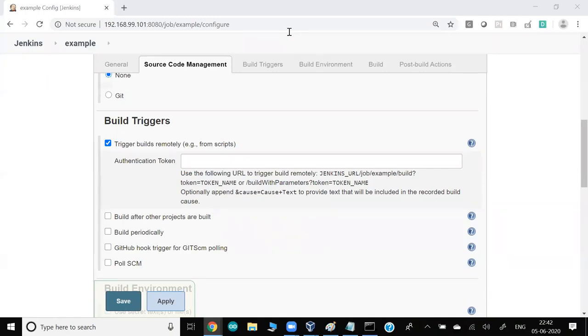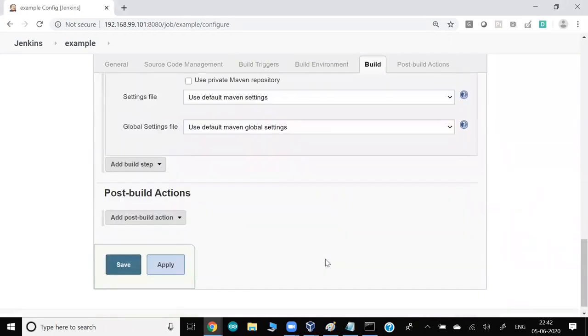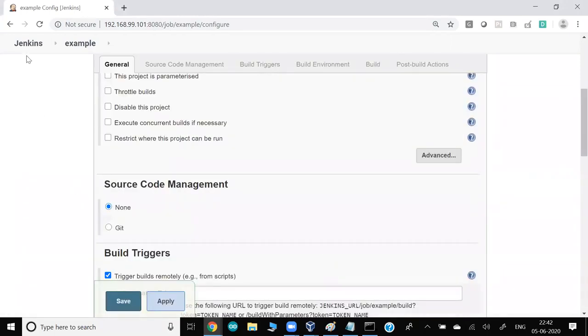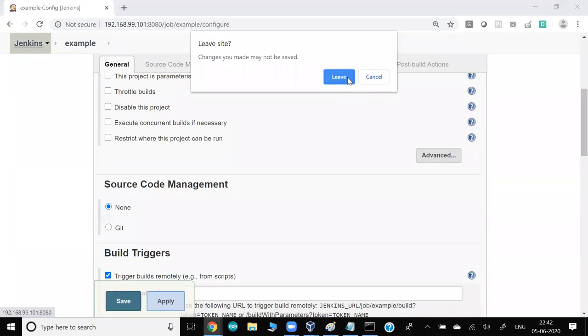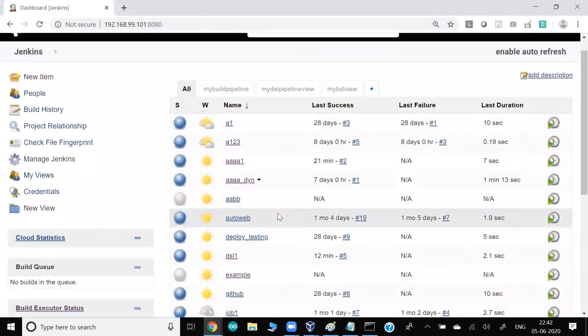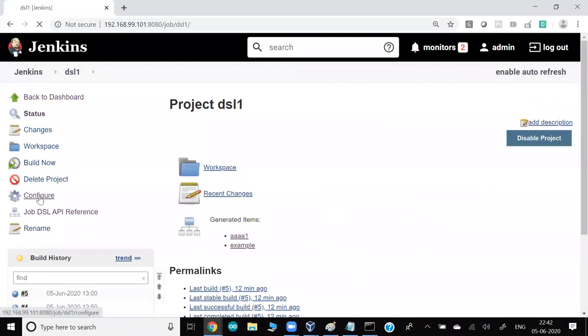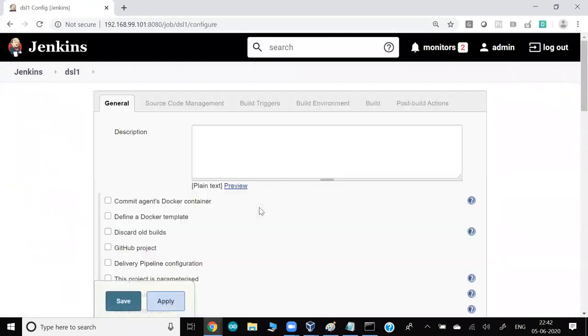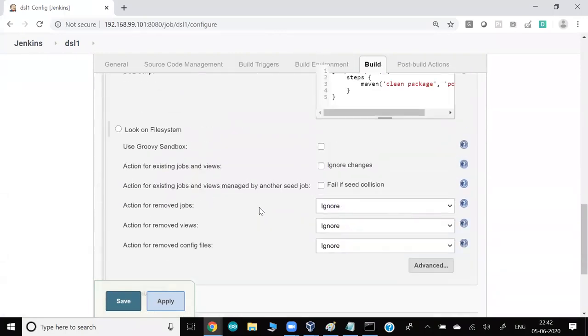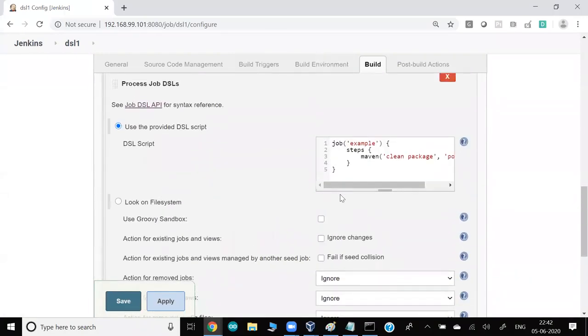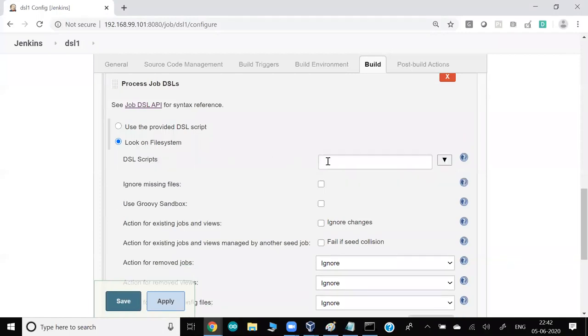Guys, some of you were asking how to copy this code here. I'm just copying this code to make it faster. You don't have to copy it actually. You have to look on the file system. And where the file system is.